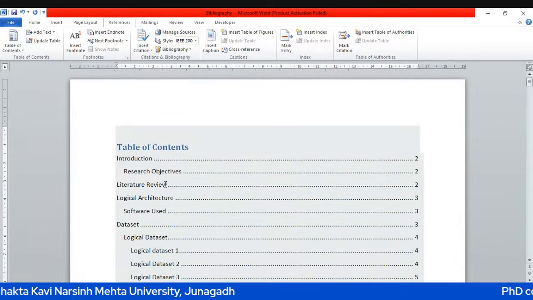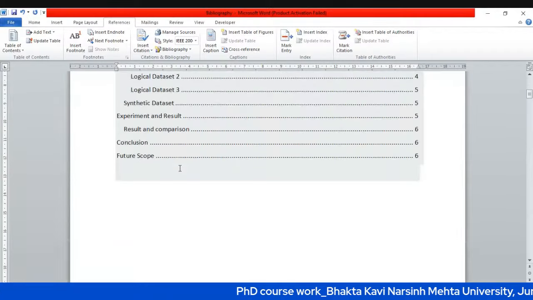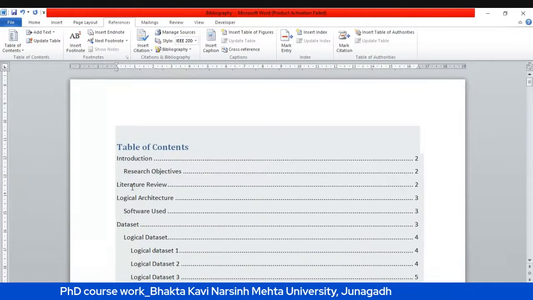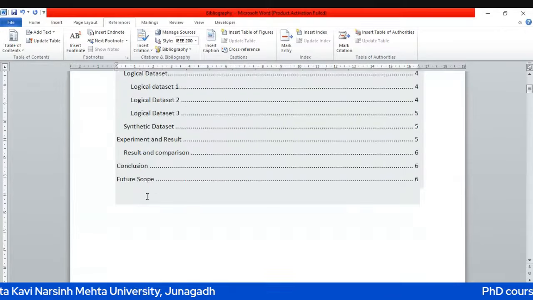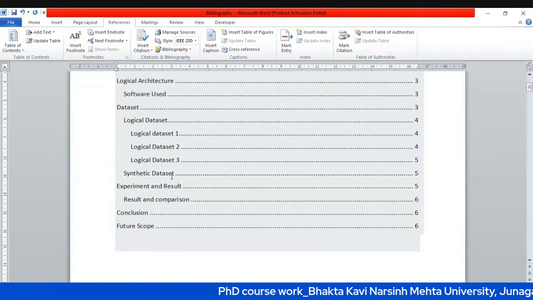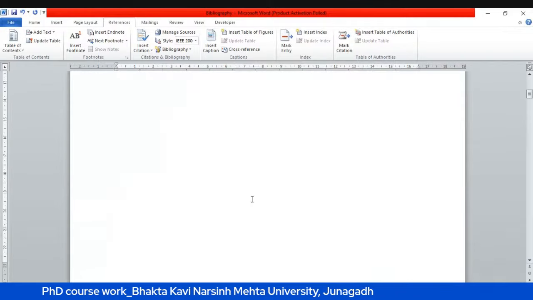So introduction, research objective, and this is level 2. Research objective is shown as level 2. That's why it is a little bit aligned that way. This is level 1. This is again level 2. Same way our data set. Look here, data set, logical data set, and these are the 3 levels. And synthetic again that way, right? So that way it will help you learn.